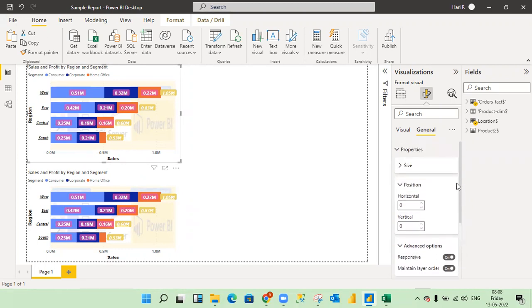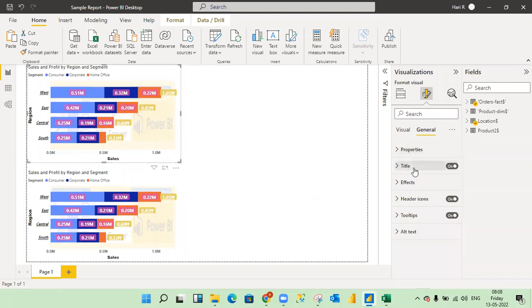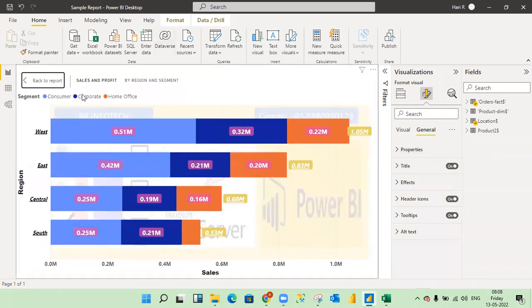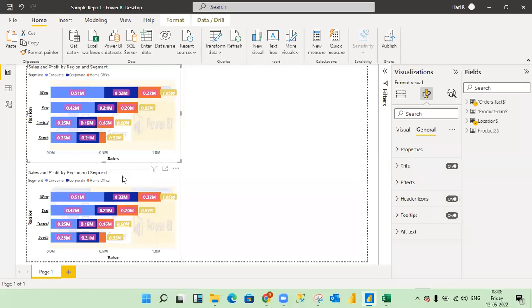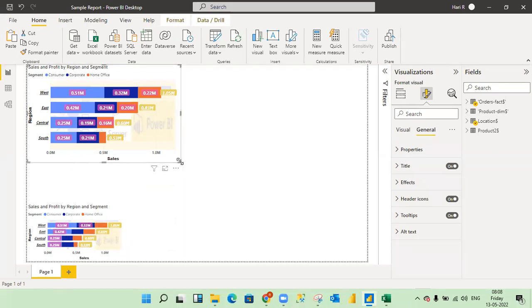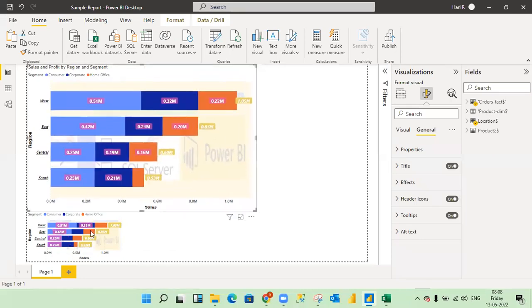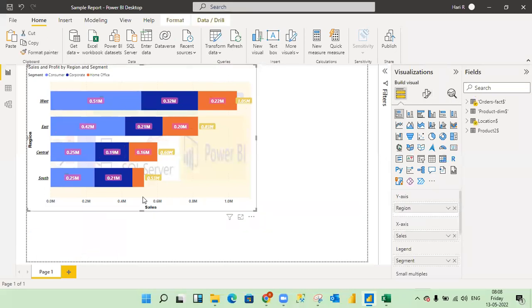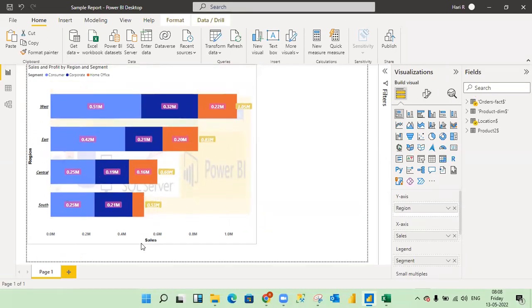Okay, now next option, title. By default we are seeing this title, right? Let me put it in focus mode. If you put it in focus mode, we can't see the title. I'll reduce this below 1 and I'll increase that size. I'll delete it. Okay, second graph I'm deleting. And see, now we have the title.